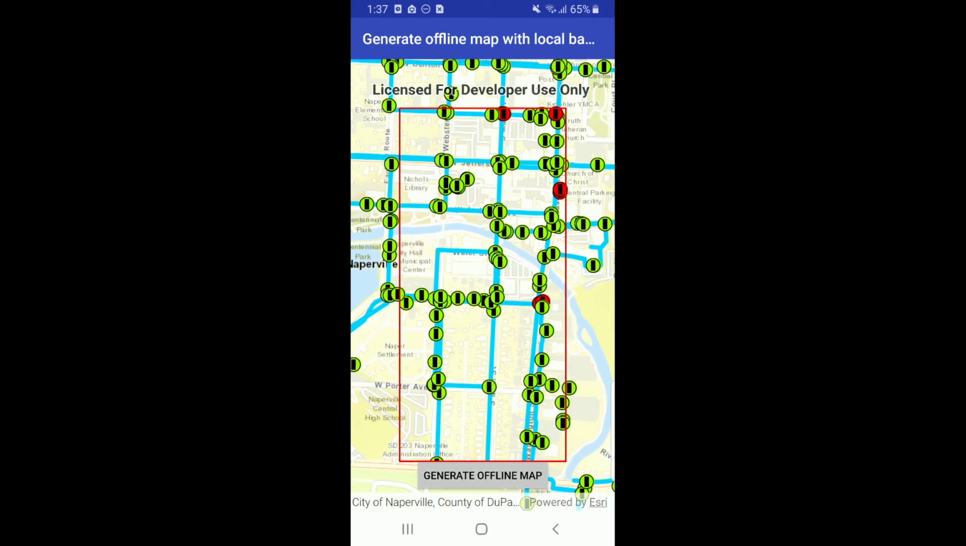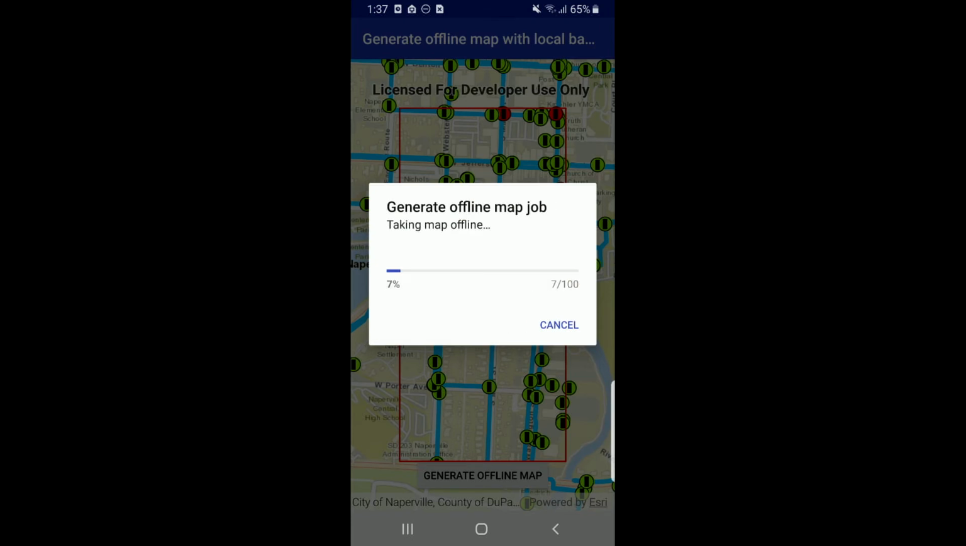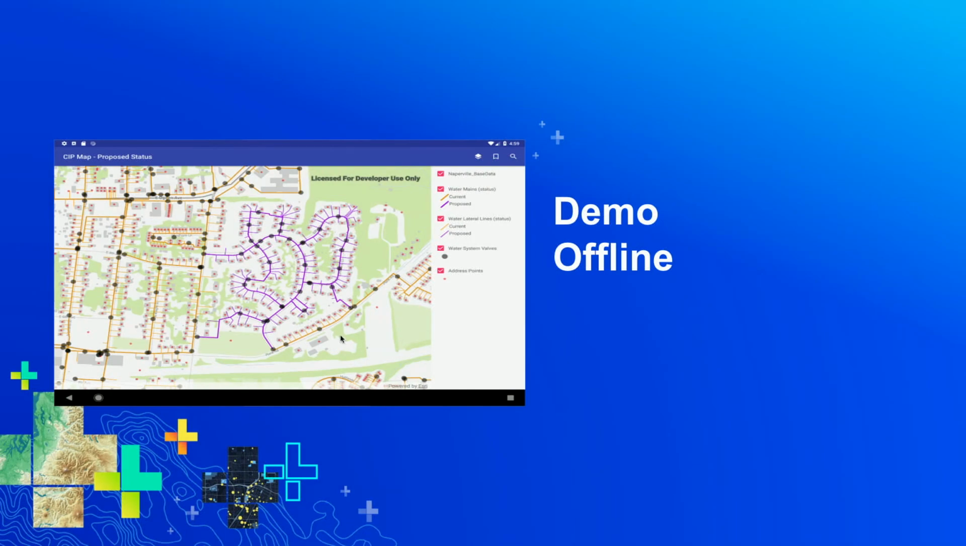So I'll let it run. If you see the sample, it says it found a local base map. Do you want to use it? Yes, I want to use it. And this is going to take relatively much less time than the other samples. But before that, we'll let that run, and in the meantime, let's switch to the desktop pattern.